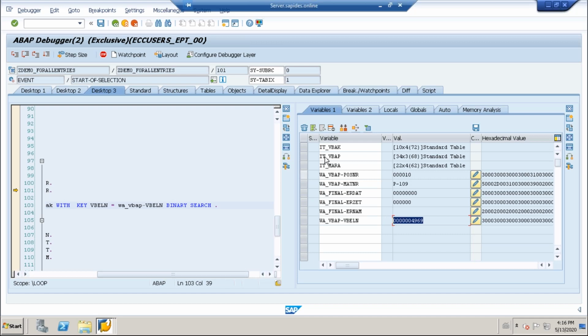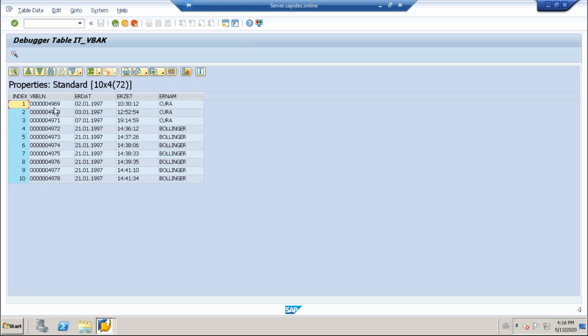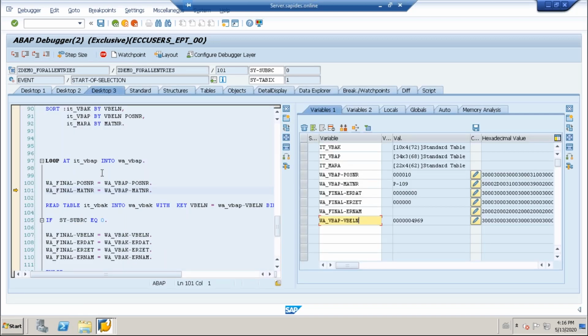Still have confusion? See, out of 10 records, how many records are there here in VBAK? 10 records are there. I have to fetch this one, right? How will I fetch? This value I'm getting from VBAP. That means after looping it, I'm getting this work area. On what basis have we taken VBAP as the loop? Because it contains more records. Okay, got it. That means these 34 records, if I loop this up, I can read each and every record of IT VBAK and IT MARA, right?